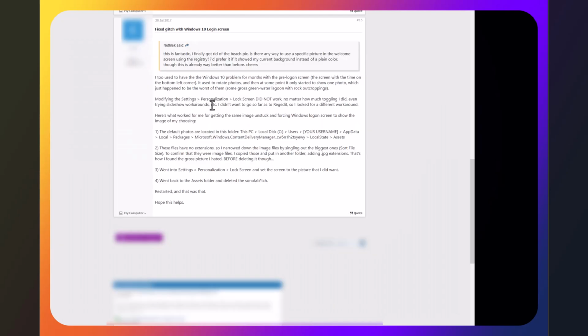"Modifying the settings, personalization, lock screen did not work no matter how much toggling I did, even trying slideshow workaround, etc. I didn't want to go so far as to reg editing, so I looked for another workaround. Here's what worked for me: for getting the same images unstuck and forcing Windows login screen to show the images of my choosing."